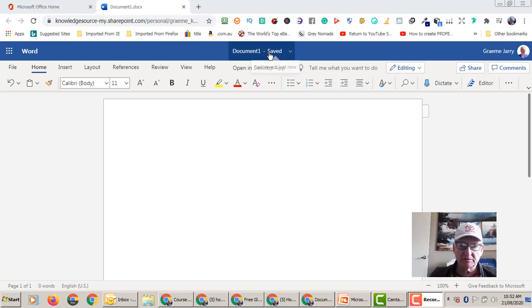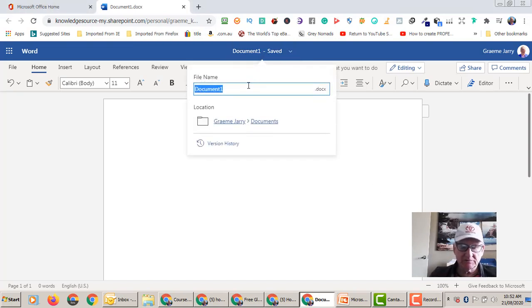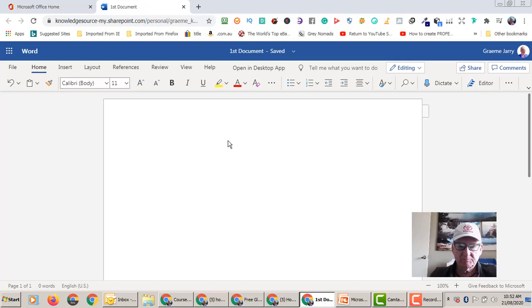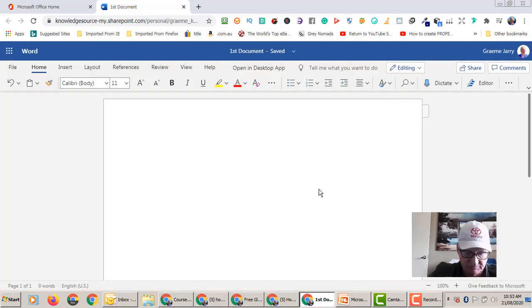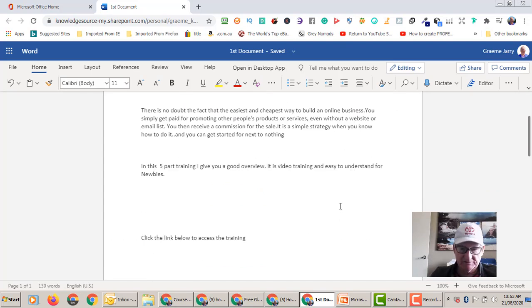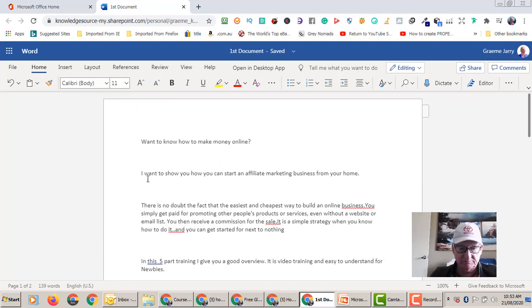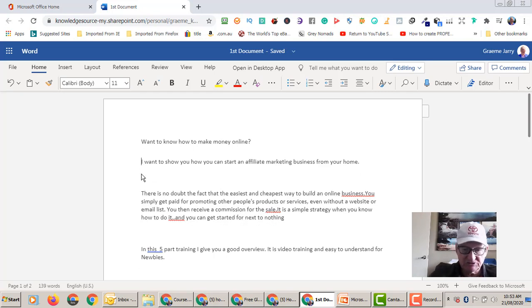So we're in our Word. Now we can go here and rename the document. I might just say first document. Really, really creative. Okay. And then I'm just going to paste something in there that I had. That's fine. So I'll just do Control V. It's just some text I had in an advertisement I was putting on a classified section before.